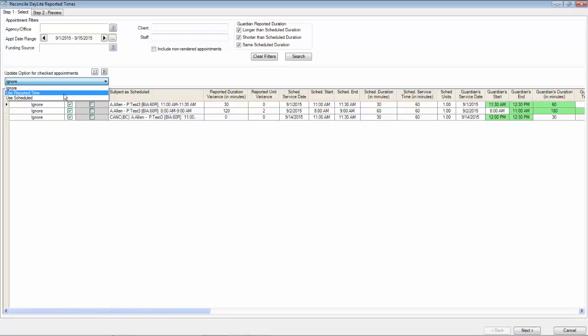You also have the option to individually designate an action for each checked appointment. The option selected will be saved for audit purposes and is included as a new display column called Reconcile DayLite Reported Time on the Appointments Admin Flex Report.